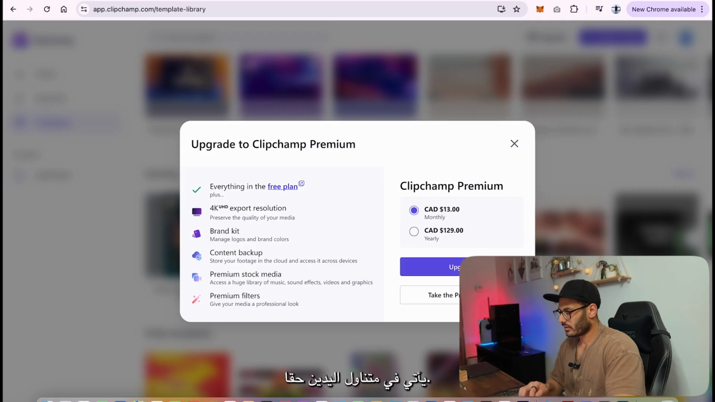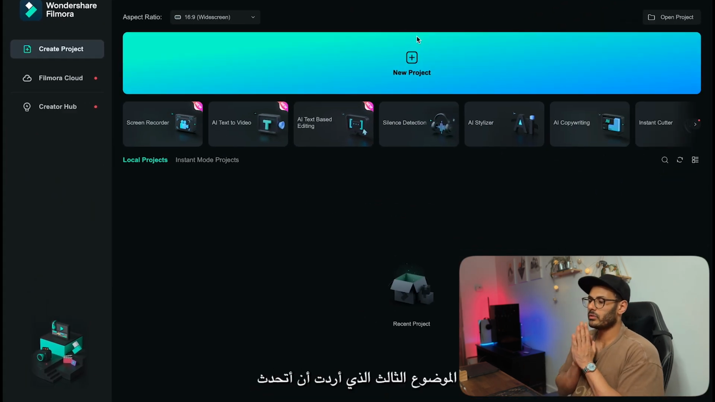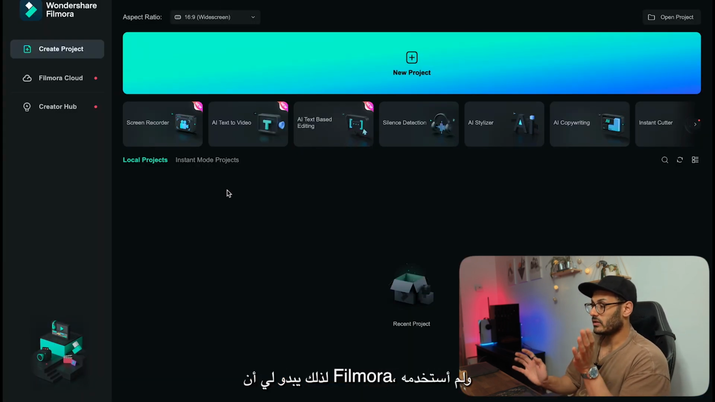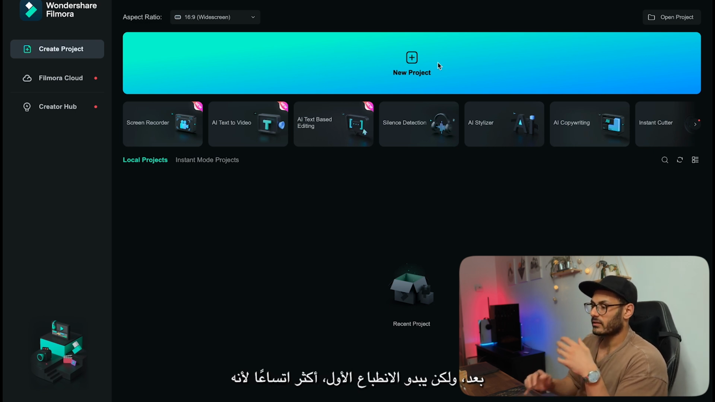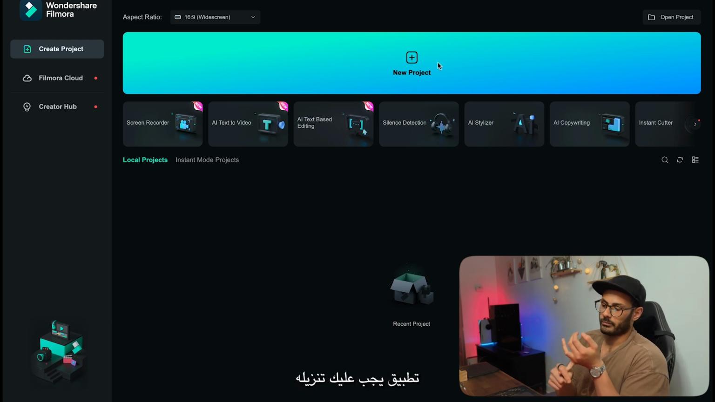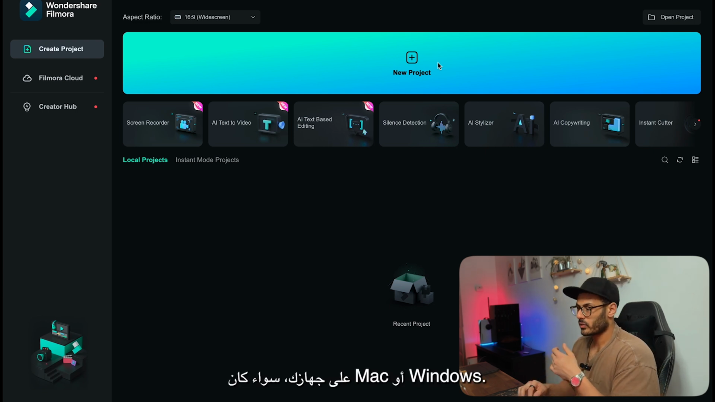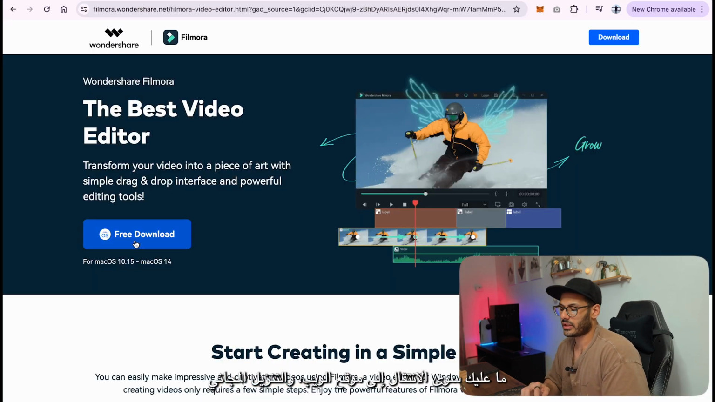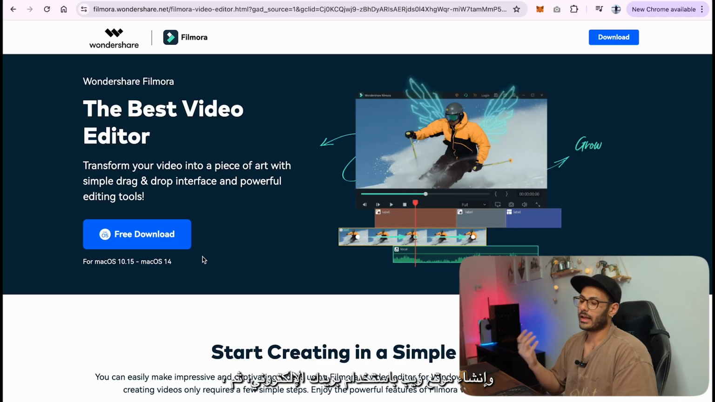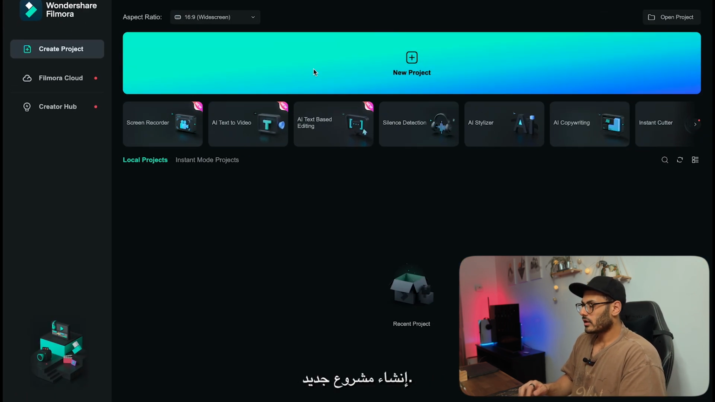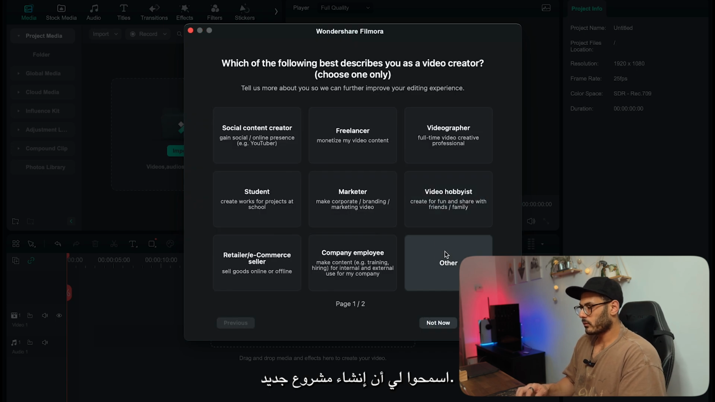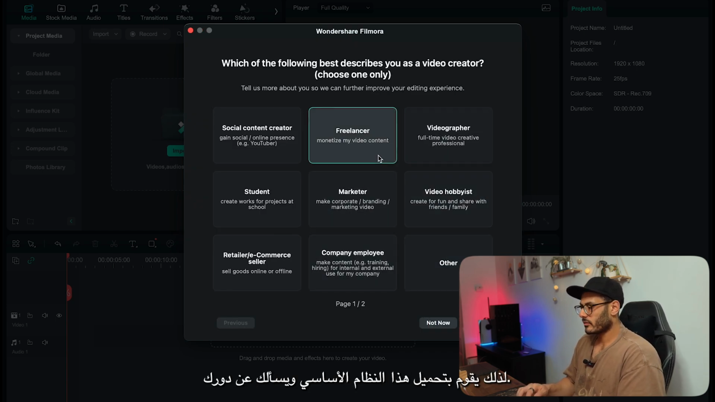Comes really in handy. The third one I wanted to briefly talk to you guys about today is Filmora. So Filmora seems to me, and I haven't used it yet, but at first impression, much more expansive, because it's an app that you have to download on your machine, whether it's Mac or Windows. I'm using Mac, so I downloaded the Mac version, and it's very simple. You just go to the website, free download, create an account using your email, and you're in. Creating a new project. Let me create a new project. So it loads this platform and it asks about your role. So let me just say I'm a freelancer.